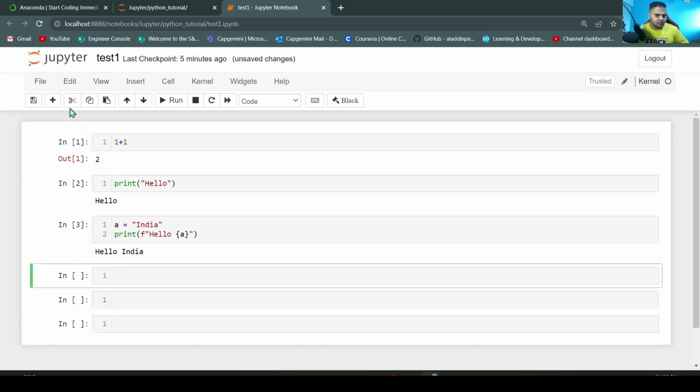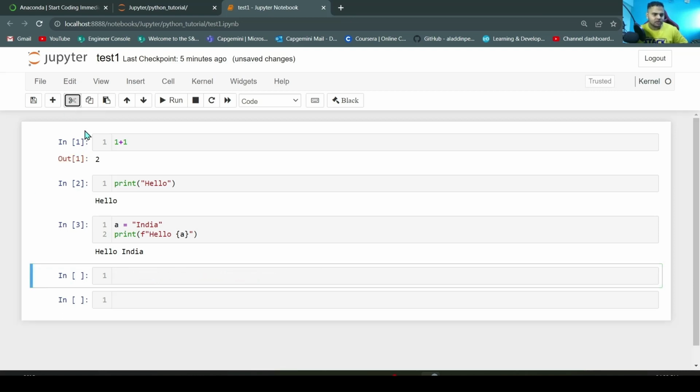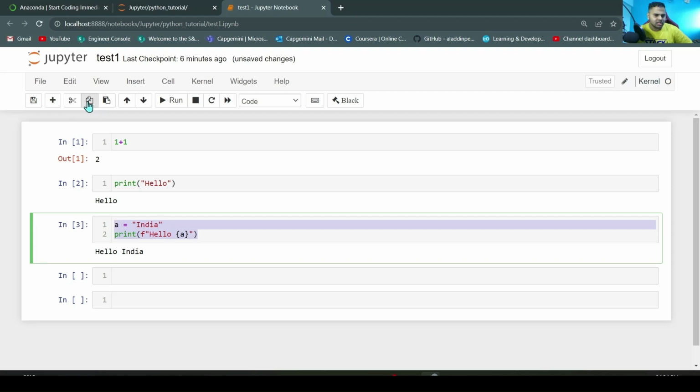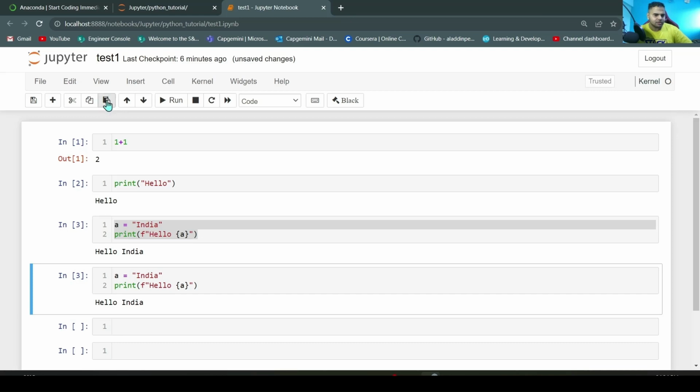Then cut, so if you want to cut a particular code block, so if I am typing something stupid over here, and if I want to cut this particular code block, I can do that. If I do not want that particular code block, this is a copy selected cell, so if I want to copy this particular selected cell, I'll be using this. Then if I want to paste it, I can paste it using this option.